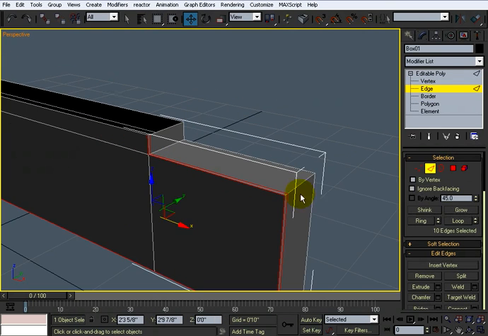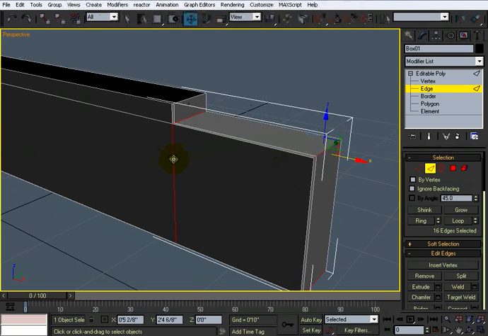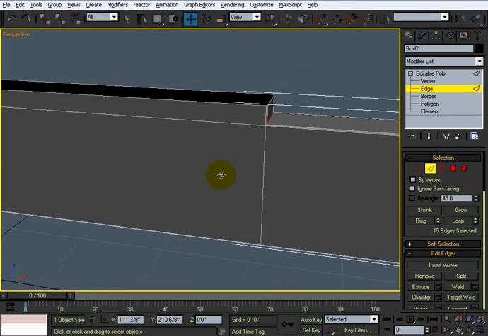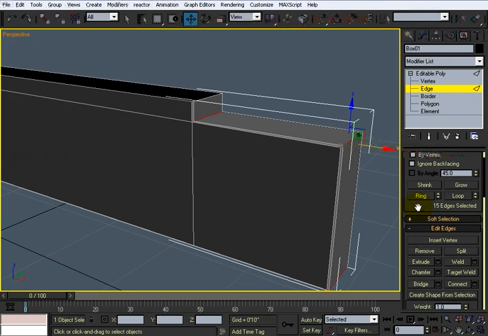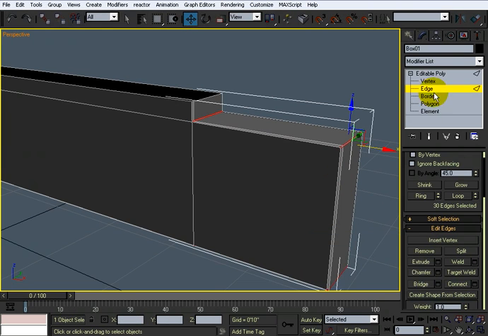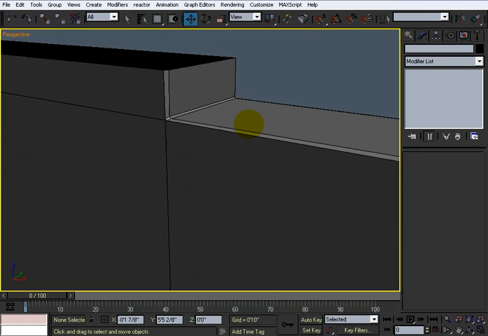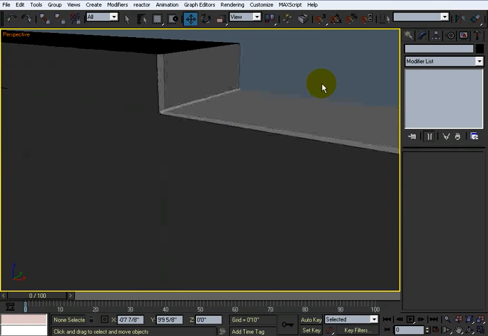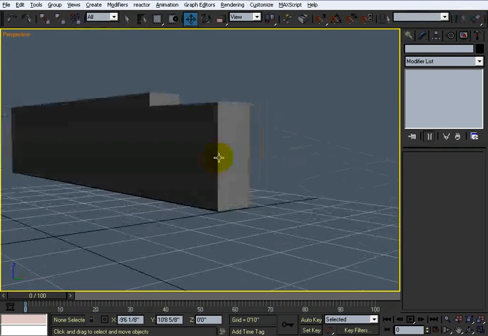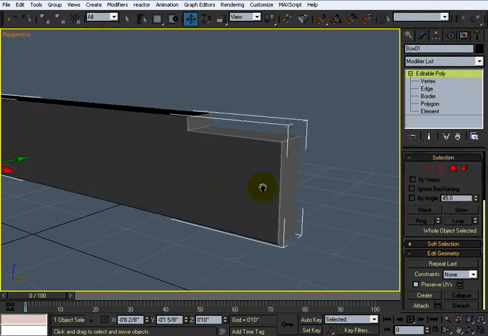Alright, and then I'm going to come around this edge and do a ring selection, but not this one, and then hit loop. Make sure I get this one right here. Alright, and that should get everything that I want. Come and chamfer that. Just a little bit. Like that. I don't mind that. That'll be fine. Okay, so we have that. I'm not worried about chamfering the back side. It'll be against the wall.